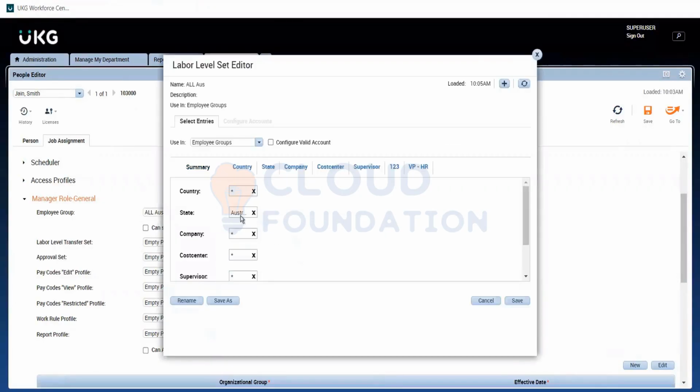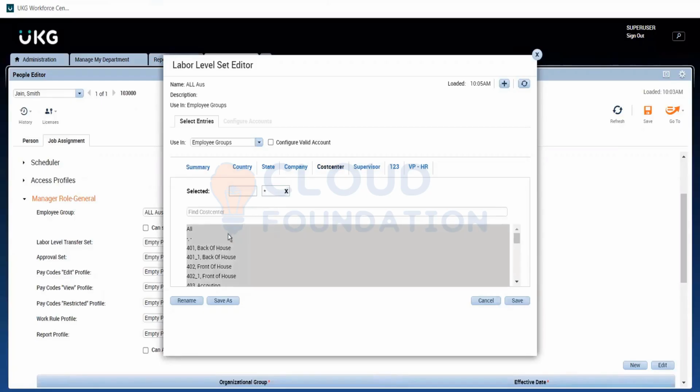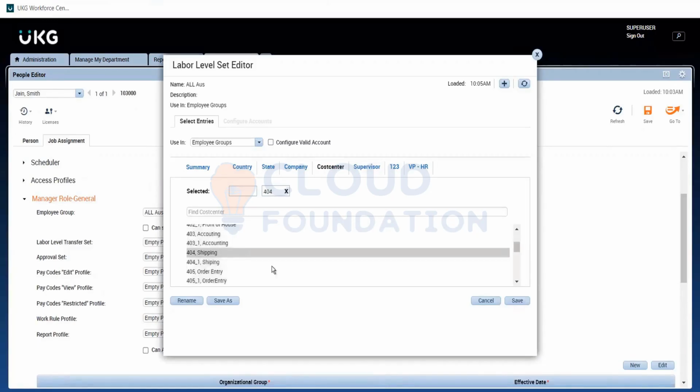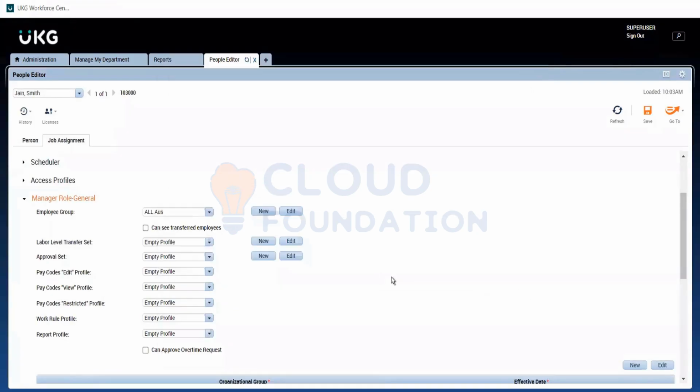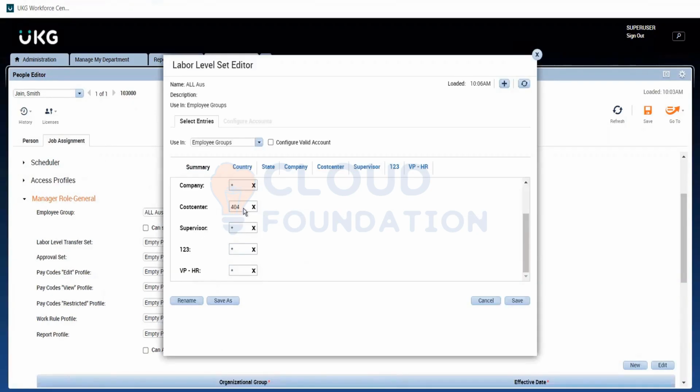And again, it's not like Australia alone, but say this is a condition. He needs to have all the Australian employee access as well as whoever is working in this particular cost center, who is working in the shipping department. That also we can give. So he will have access to all the Australian employees as well as whoever is working in the 404 cost center. We can add multiple conditions.